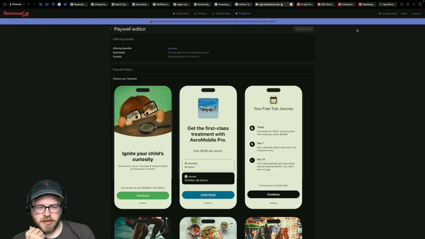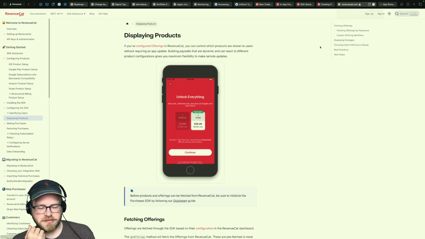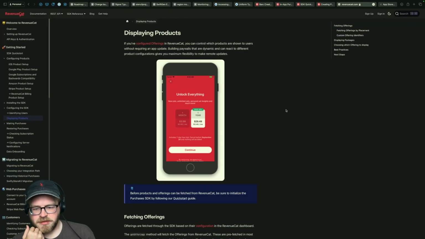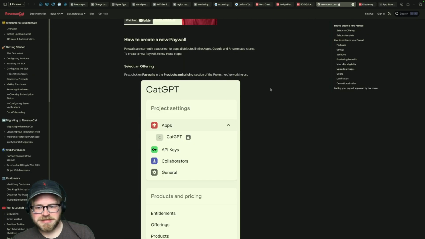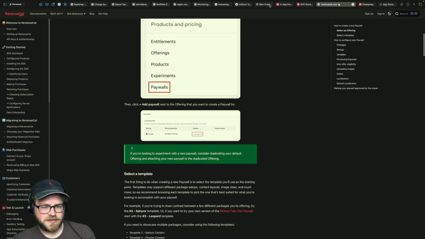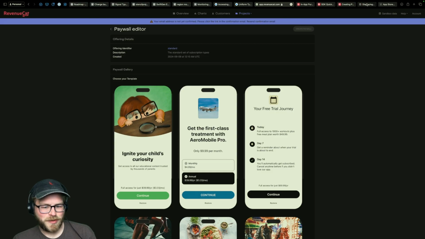Paywalls. Add paywall. I've jumped too far ahead. That was probably dumb. Oh, but the documentation is... Okay, there we go. We're fixed. Creating paywalls. Okay. Then click add paywall. Okay, so we did that. We may have jumped ahead, but we're good.